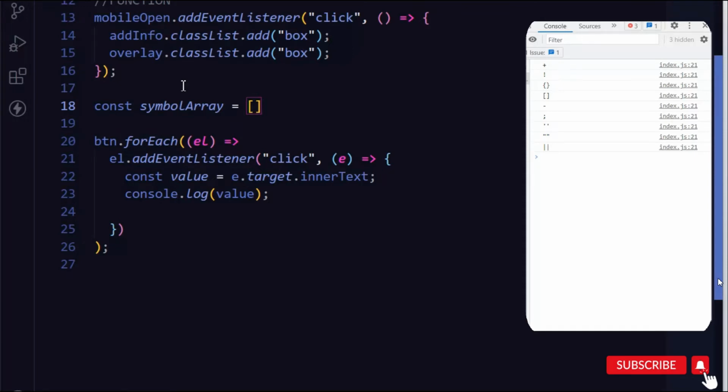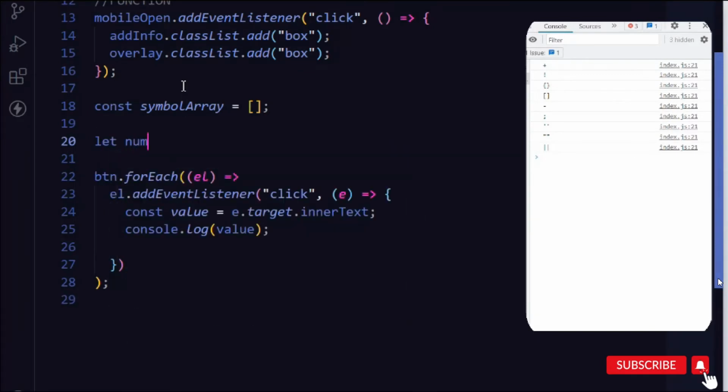Okay, so that's why I'm taking this empty array. I'll come here and take let num equal to 1, because altogether I want to take close to 13 icons, 13 symbols from the user. That's why I have assigned num equal to 1. Once the user provides 13 icons, I want to stop the function, which prevents the user from adding more than 13.